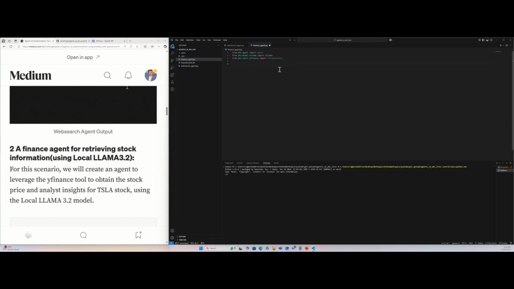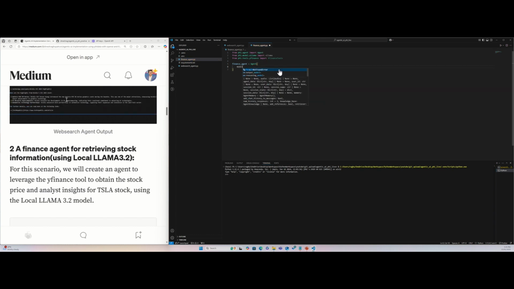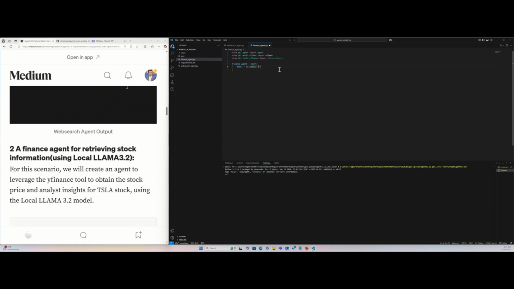Okay, and the next one is we're going to create an agent for that. Creating an agent, again same steps, whatever we have followed. This time we'll create a finance agent, so just finance underscore agent equals Agent. First we will use model. This time we're going to use the Ollama model, and then the model ID equals Llama 3.2.